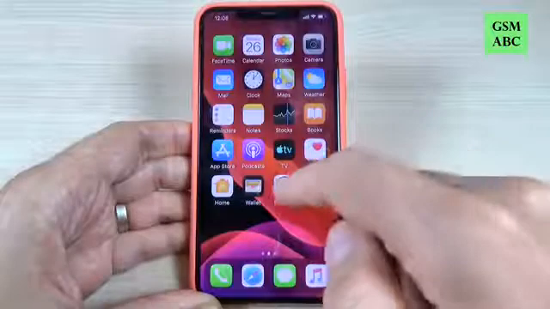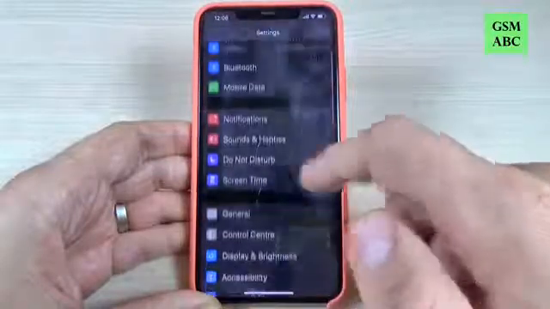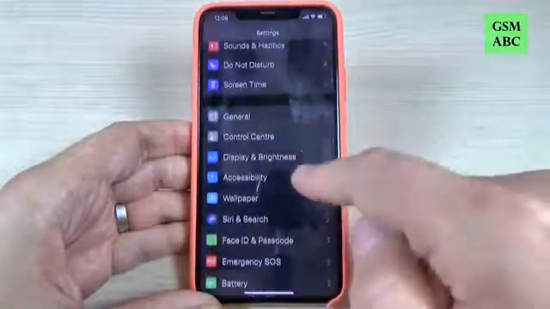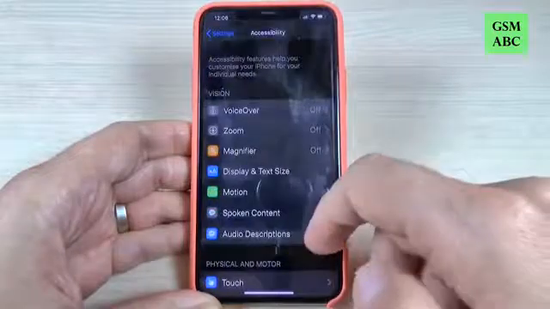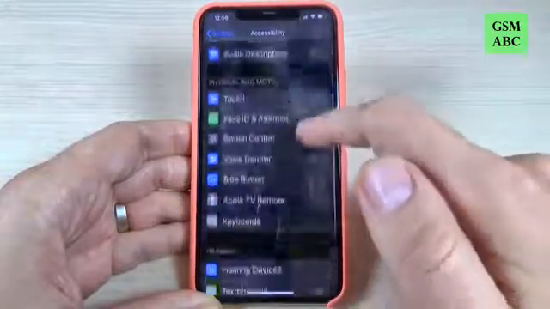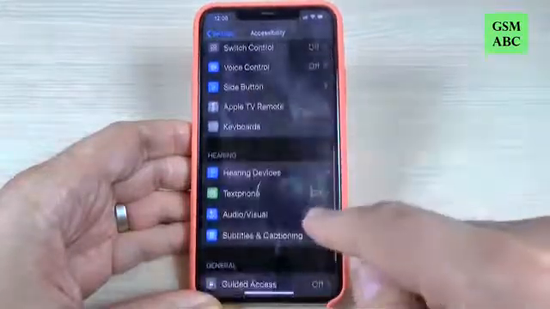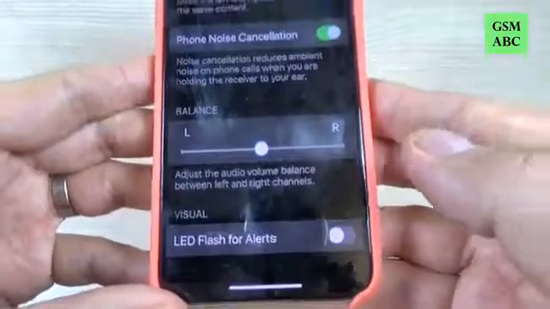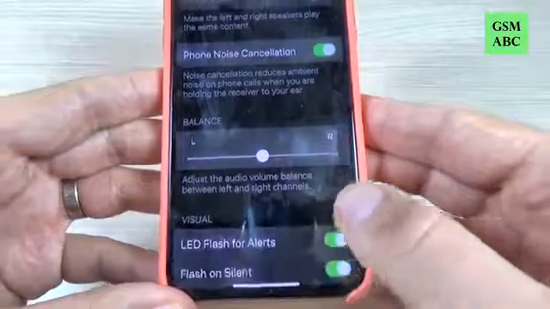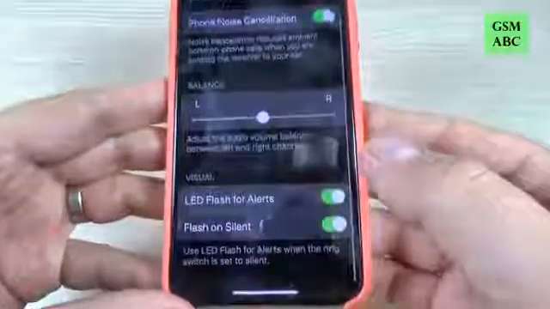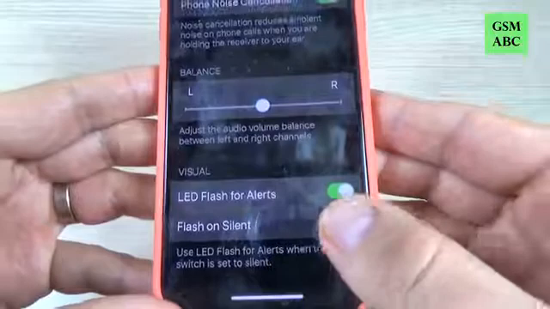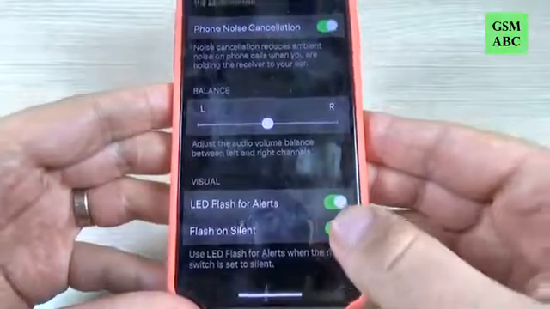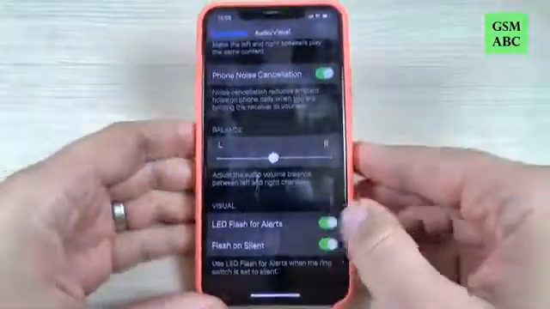So to do that, just go to settings and here scroll down and go to accessibility, and again scroll down and go to audio visual. Here it is. And in the bottom we have LED flash for alerts. Just enable this. And also we have the option flash on silent. You can let it enable or you can disable it.